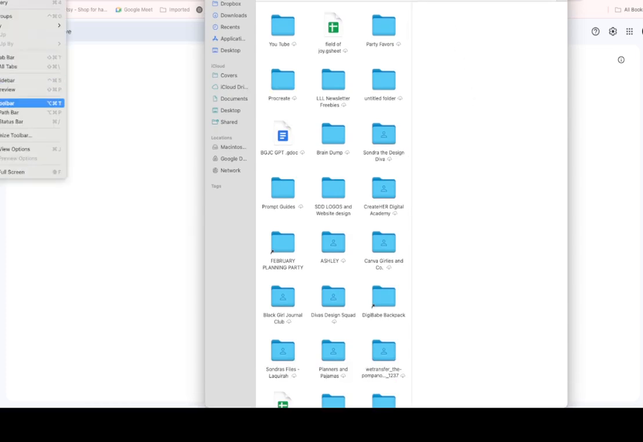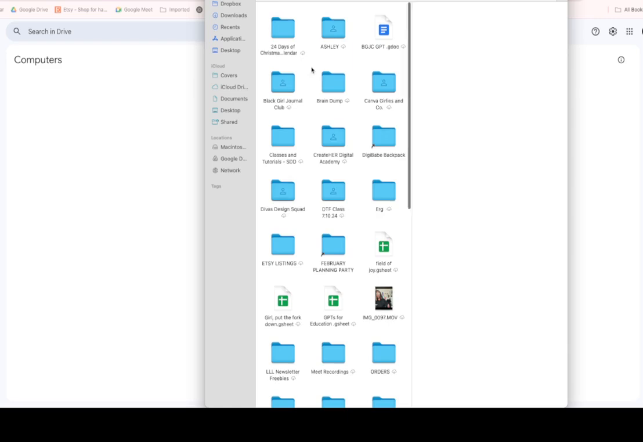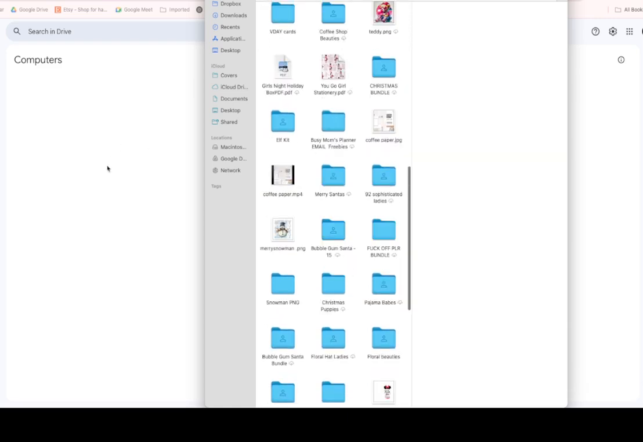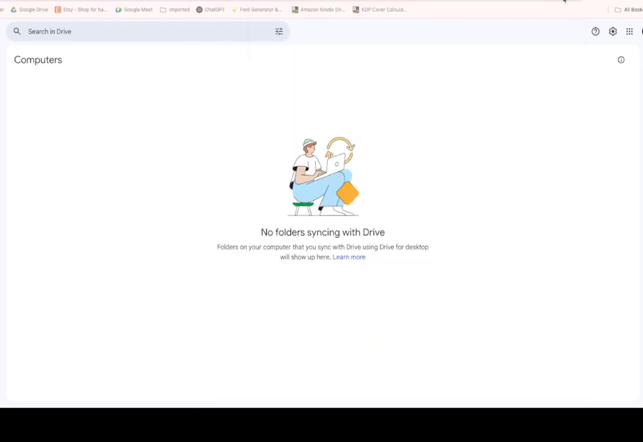If I go to view and sort by name, now they're sorted in alphabetical order. My Etsy listings folder, the same folder that I have out here, is over here. Anytime you see this little computer with the arrow, it means that there's a desktop version of that app. Okay, questions, comments? That is the basics of Google Drive.